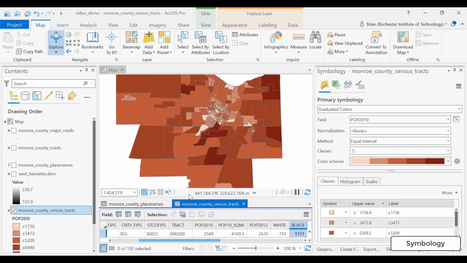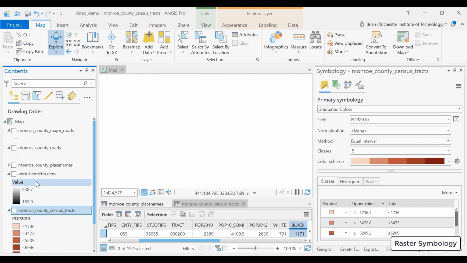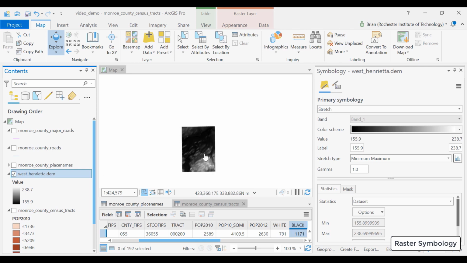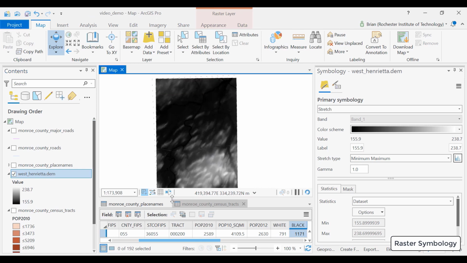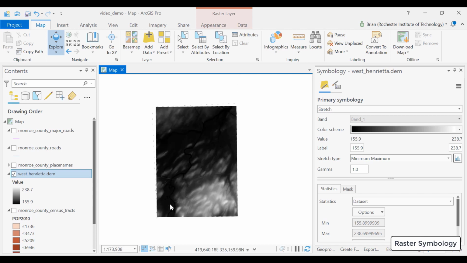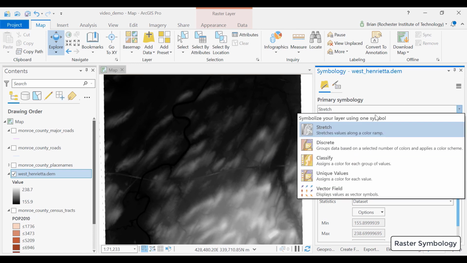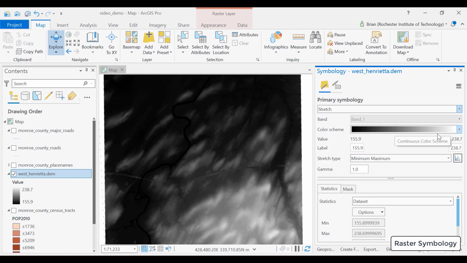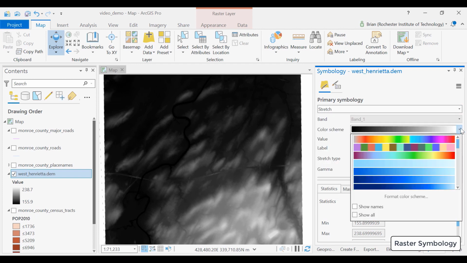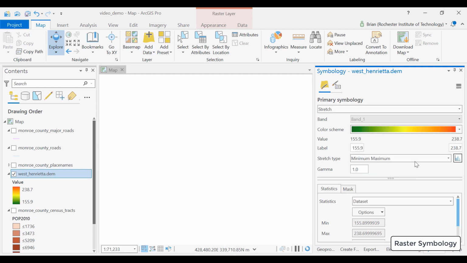Okay, let's next look at symbolizing a raster, and I'll look a little closer at this DEM, digital elevation model, and I'll close a few windows just to make it a little bigger here on the screen. And basically with a raster, you get the ability to define how you want to render it based on the pixel values. So stretch the values along a color ramp, right? So with this one, for showing elevation, which is what this is based on, a popular one to use might be something like that.